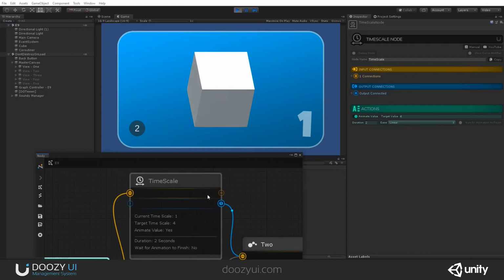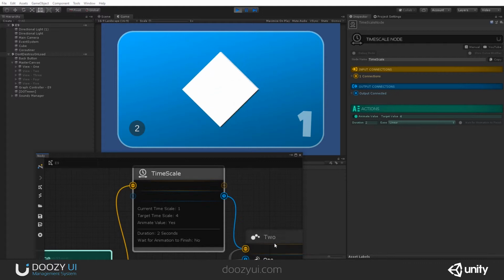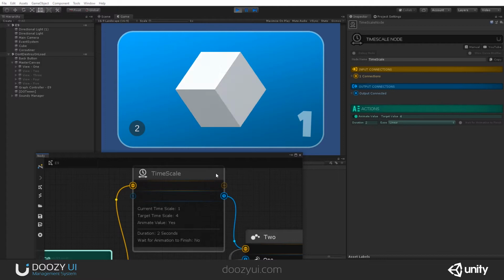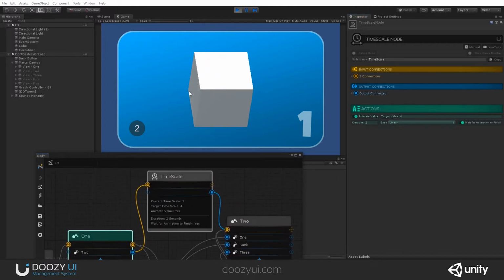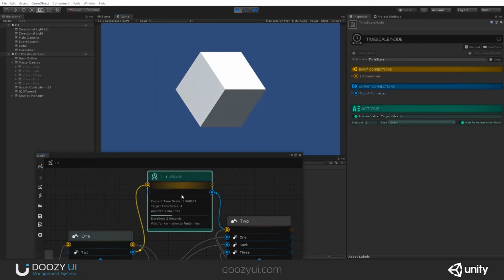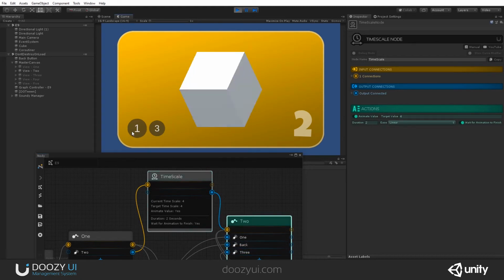Let's say, okay, wait in this node until you animate. So you won't see the second view until the timescale reaches 4. So let's just enable this option and you will see that the UI will show nothing until this goes faster. So let's go to 2, nothing, and now it appears. And that's it for the timescale node.